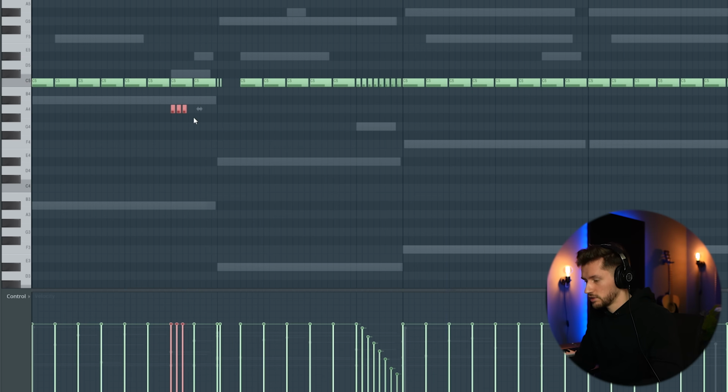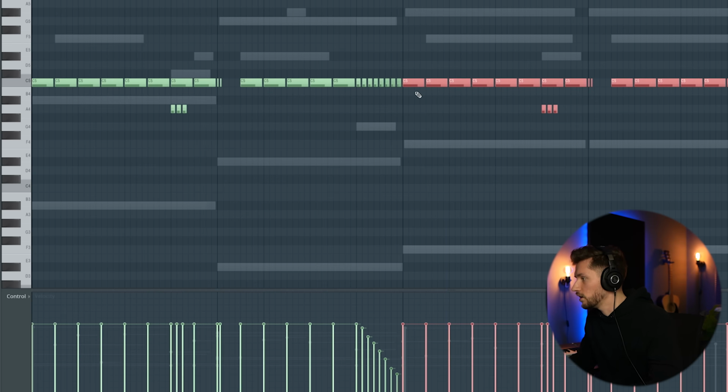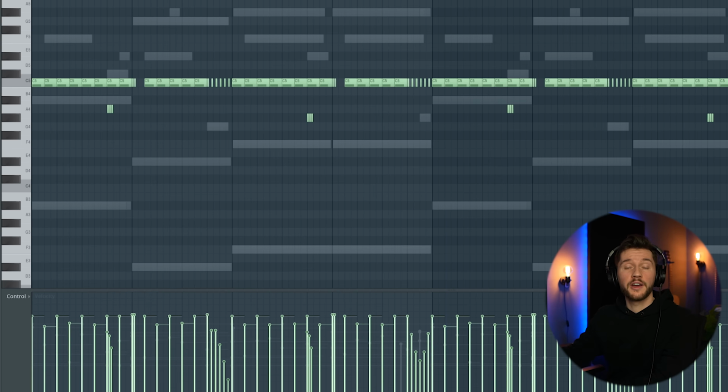And I'm gonna do something similar right here. And then I'm gonna create something identical right here. So this is the final hi-hat pattern.